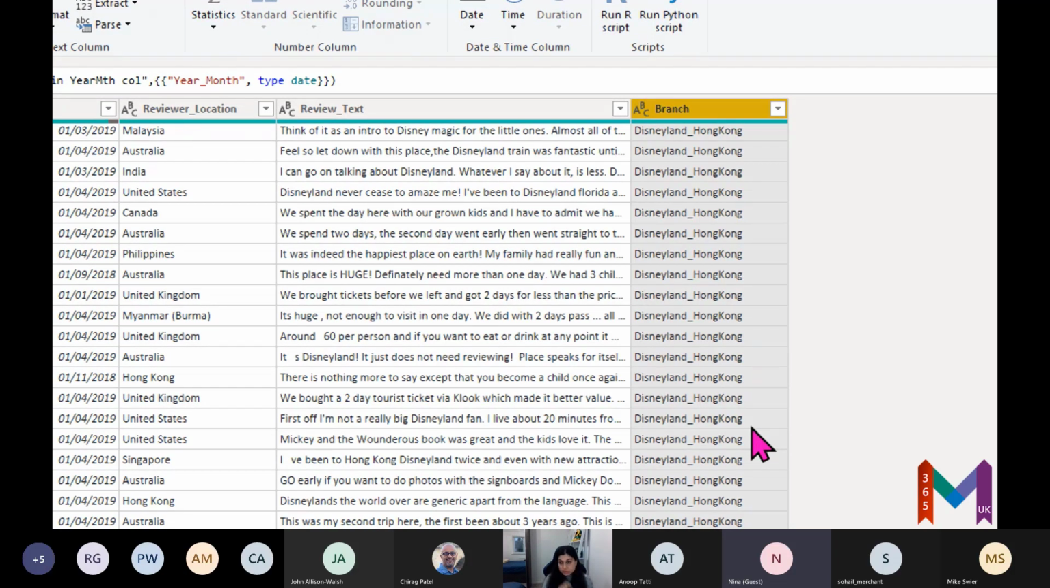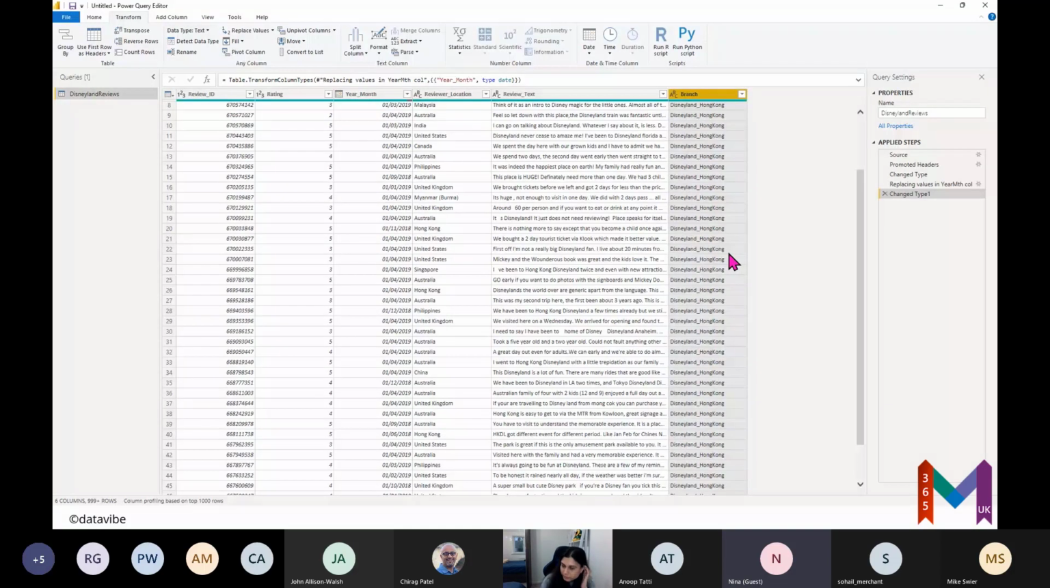So let's see what we do. So in Power BI, few things. Now this can be done in multiple ways. Now, if you don't want to keep the existing column, you can do the transformation on the same column.